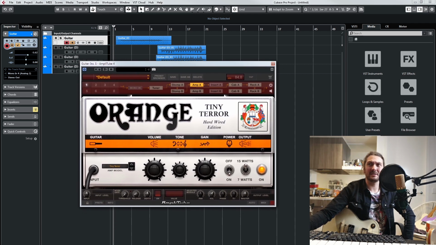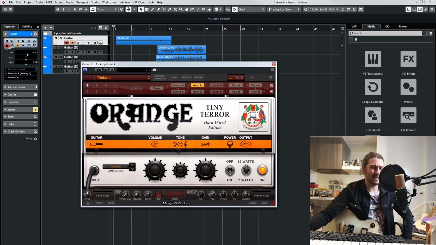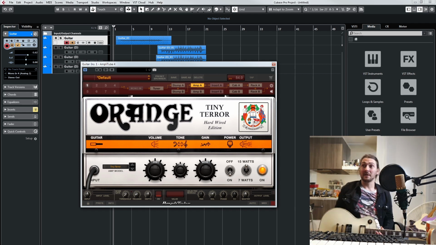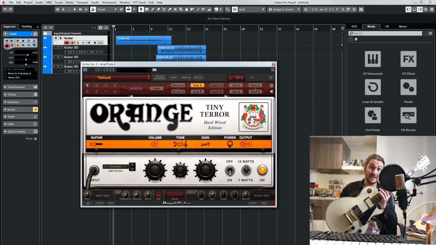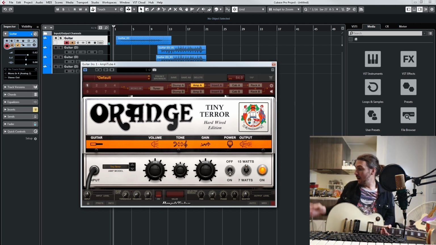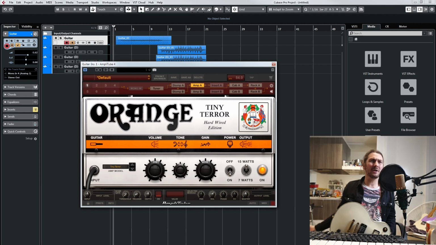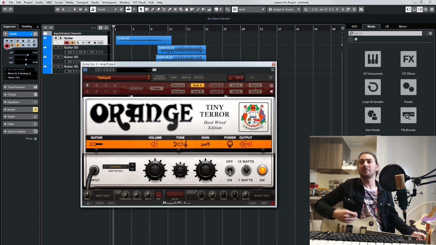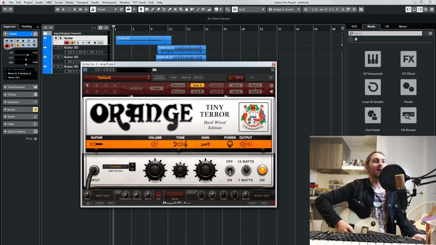Basically it's a simple amp. If you haven't used a Tiny Terror, it's a small amp with a kind of Marshall-y vibe with that Orange thing going on. Volume, tone, gain, and power output, and apart from that it is fairly simple. Now I've got my J&D LP custom. I will play with a Tele as well because single coils are awesome, but for the rock stuff, humbucker in this is great.